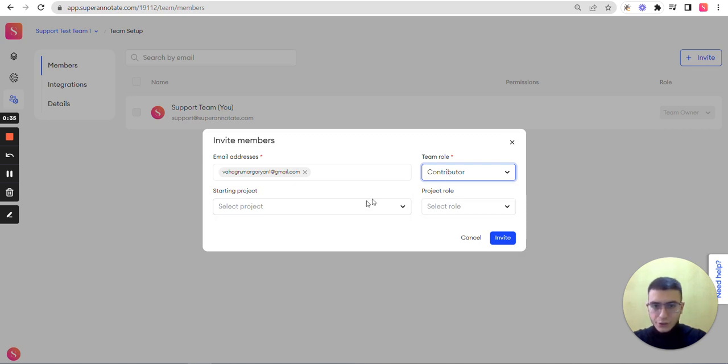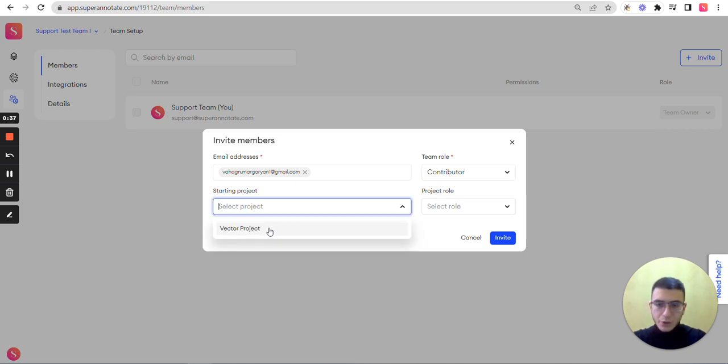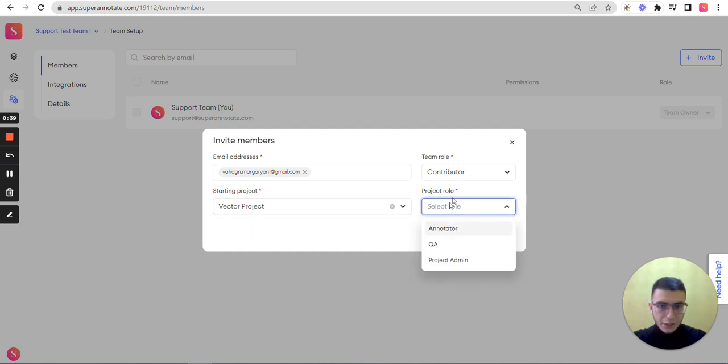For contributors, you should also choose a starting project for him or her and a project role. It can be annotator, QA, or project admin. So here I'll just select team admin and invite.